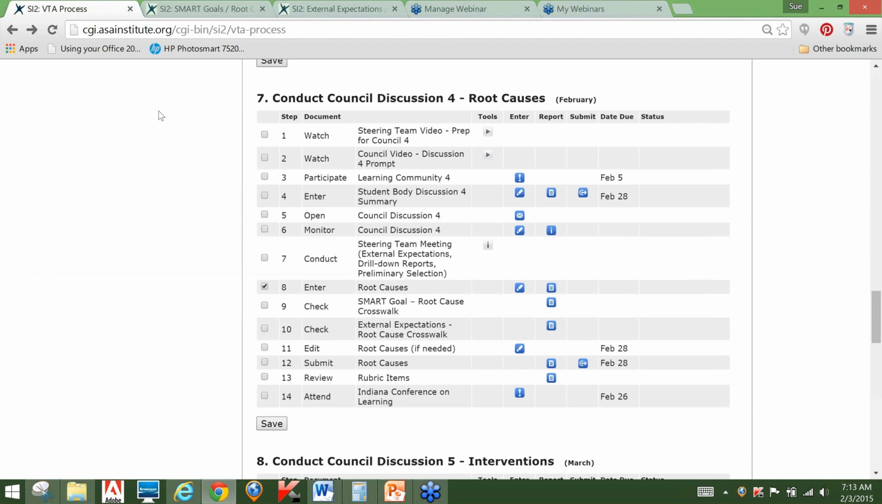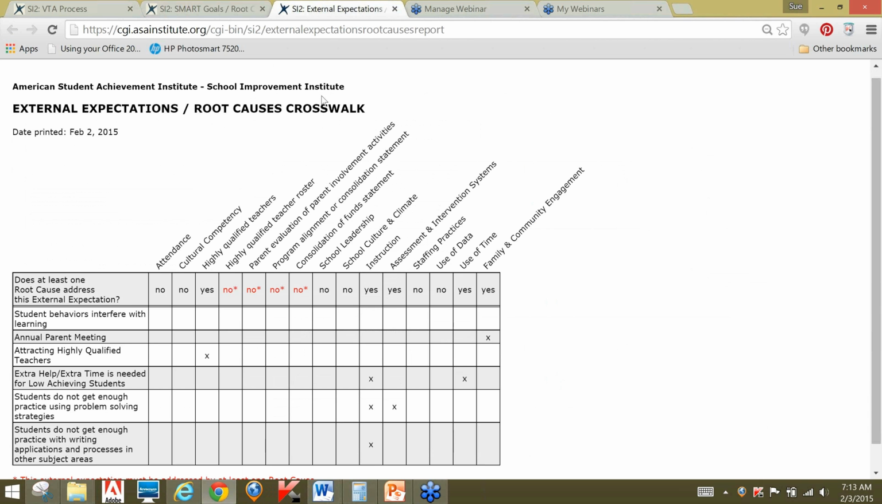Okay, then the next crosswalk is a crosswalk with the external expectations. Again, I've opened that up already, so I'll just click up here. Here at the top of the chart are all of the external expectations. These are turnaround principles, Title I requirements, and PL 221 requirements, and along the side here are your root causes. We're showing you whether you have or have not met the external expectation.